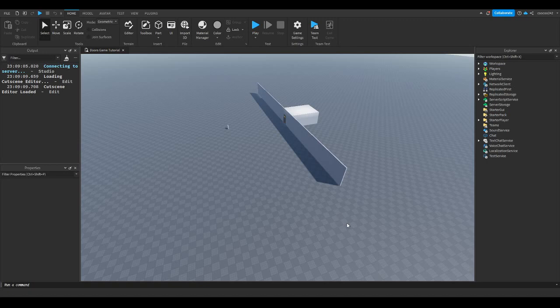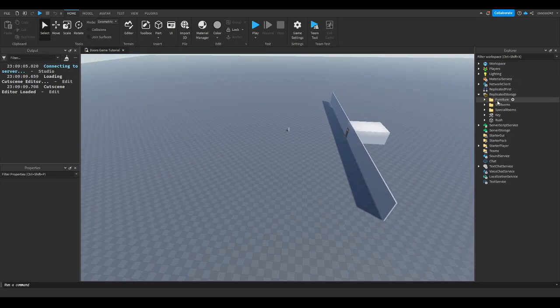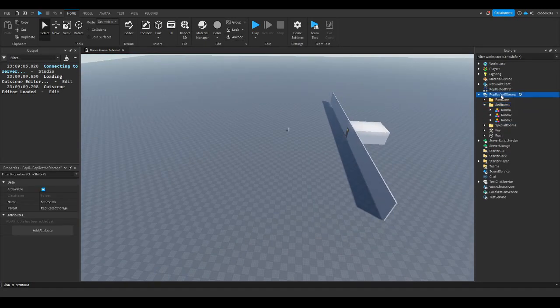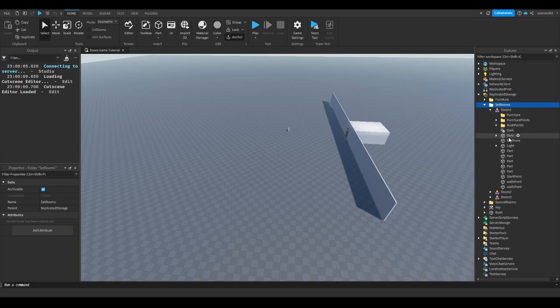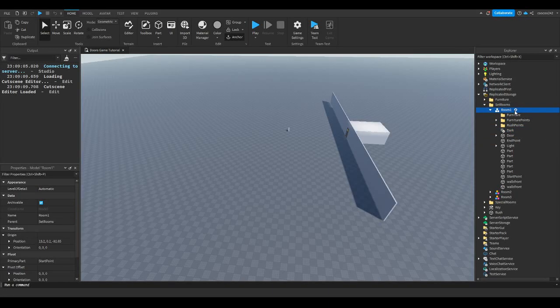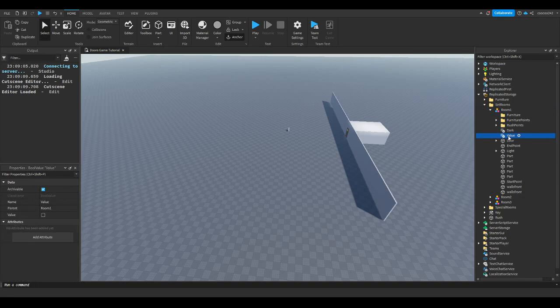But anyways, let's begin. If you haven't already, make sure all of your set rooms are in replicated storage. And similar to what we did for the lights, we're going to add another value inside of our rooms. So we can hit the plus on room 1, and then we can insert a bool value. With this bool value, we can rename it by pressing F2 or right clicking and renaming it. Then we can rename this to rush. This is going to determine whether or not rush is going to happen in this room.